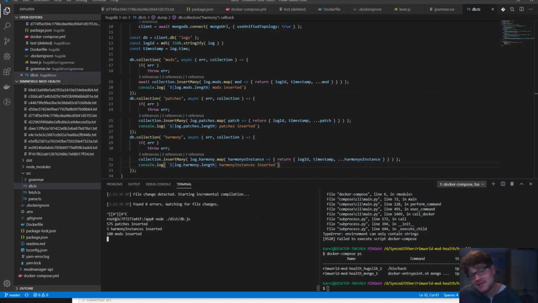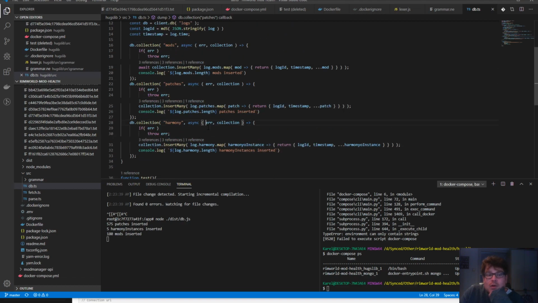For some reason, it inserted 500 or almost 600 patches quicker than it did the instances or the mods, which is interesting, but doesn't matter terribly much. So you can also see that this is the advantage of doing this with the callback interface and basically parallelizing it, because these three all run at once, and then the logging actually waits until the insert operation is done. And you can see that these are not in the order that I defined them in, so it's possible that one finishes before the other, which is nice.